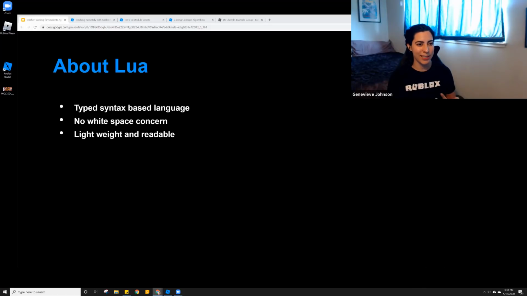There's far fewer keywords to remember. I want to say it's something like 60% of Java, but I'm not really sure on that one. And best of all, white space is not a concern, meaning your student's code will not break just because they missed one indent 20 lines down. So it's really forgiving to new students, and it's really easy for people to pick up quickly. But ultimately, there's no skill cap to it.